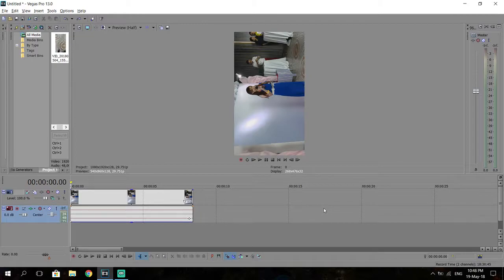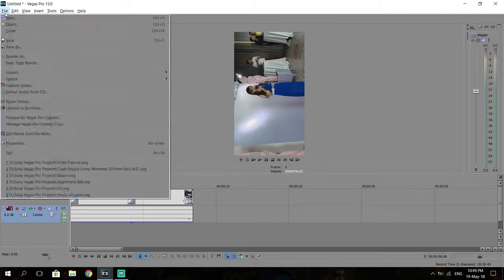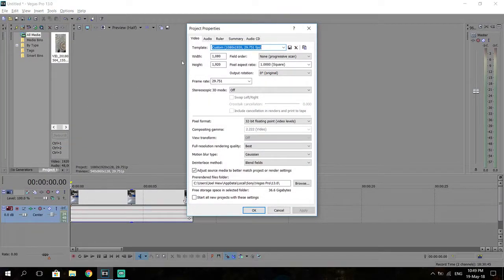Alright guys, in this tutorial I'll be showing you how you can rotate your vertical video into horizontal position by using Sony Vegas Pro. The first step, go to the file and search for properties. Click it and go to the width and height over here.